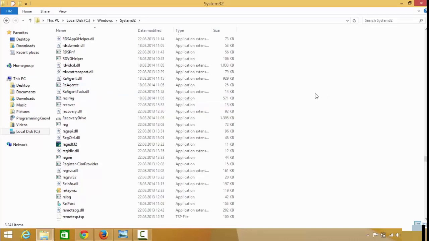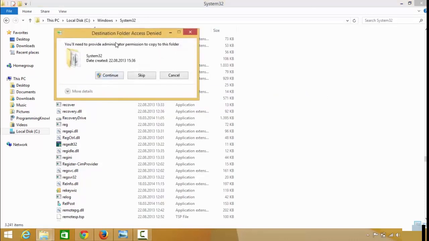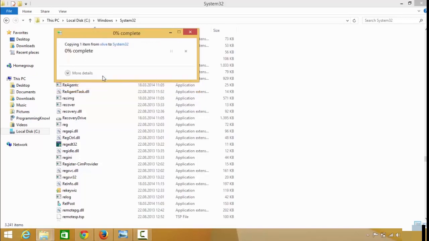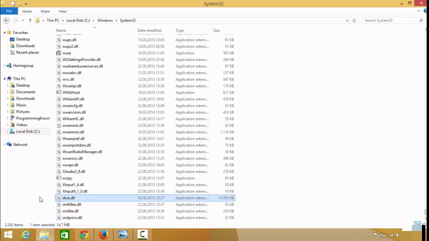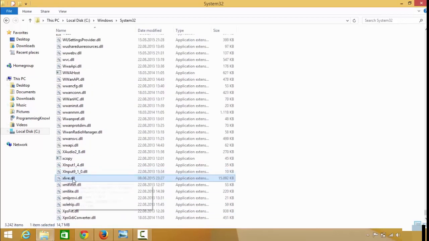So you just need to paste your Xlive.dll file here, and it's going to give this warning. You just need to click continue, and it's going to paste this Xlive.dll file here. You can see here Xlive.dll file is here now.